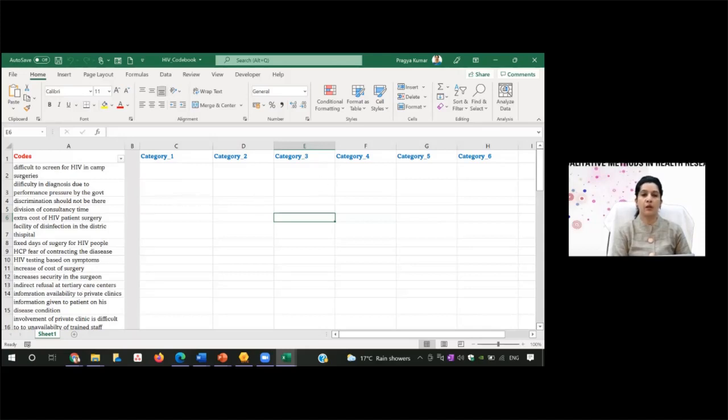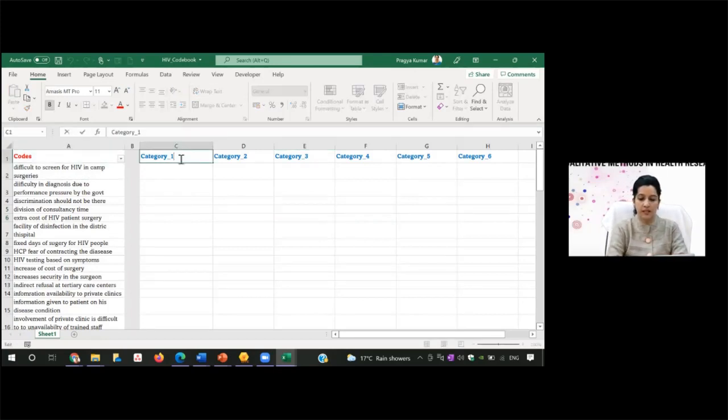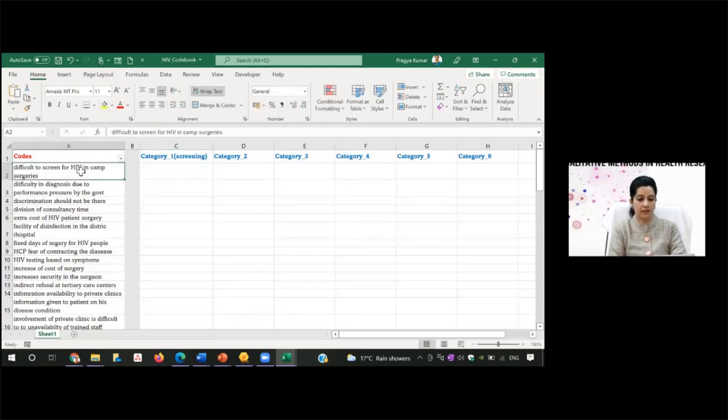Okay, so I will show you how to do it manually also. That can be done manually also. But Excel is very easy. Like in this case, it is difficult to screen the CAM surgery. So maybe in category 1, I want to have this category as maybe screening. So I have given it a rough name. And then what I'll do, I'll select it and paste it here. Similarly, second, I just want to paste it here in category 2.